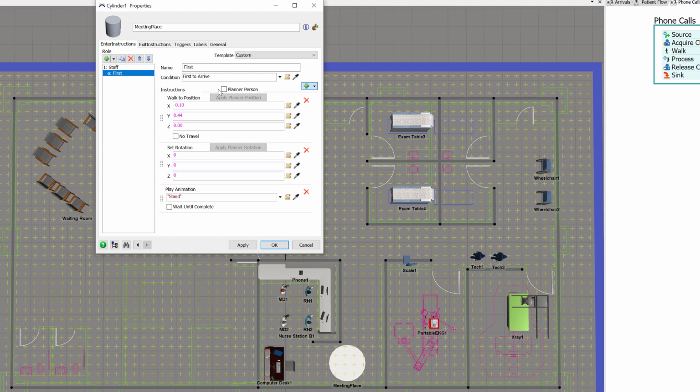Let's now create the second staff sub-role. The instructions will be similar to those in the first sub-role, so we'll duplicate the first sub-role using this button here. Let's rename this sub-role Second. There is not a convenient condition option that specifies the second staff to arrive, so we'll type in our own conditional statement. We'll type role rank equal to for the condition. Role rank with a capital R is an understood variable in this condition field, and two equal signs are used when comparing two values rather than a single equal sign, which is used to set or update a variable, so that's why we're using two equal signs.